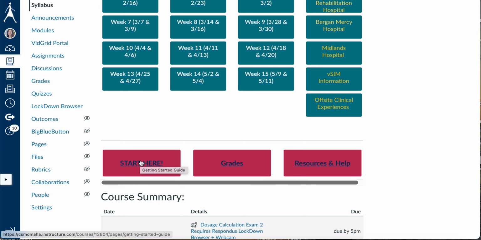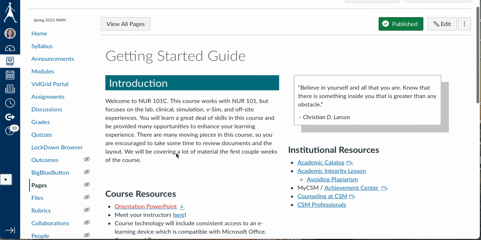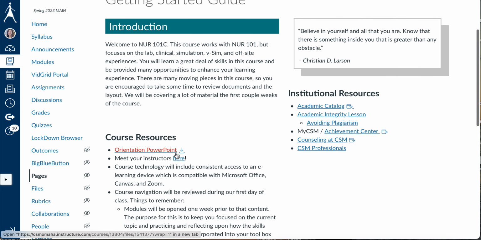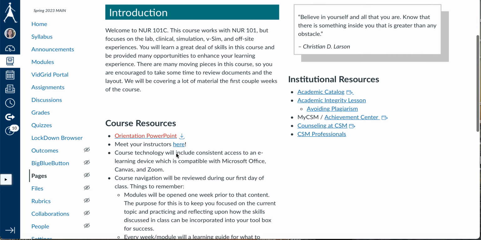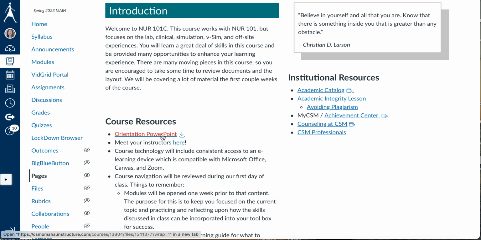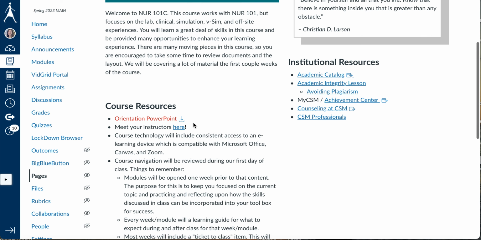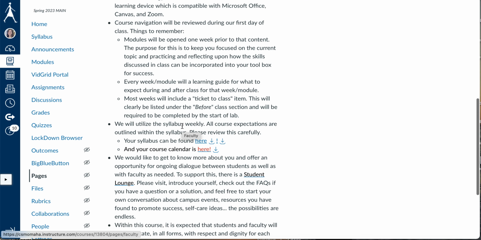Going down here before we jump into the modules, this is that Start Here button that you see on every Canvas page. Just kind of information about the college and resources available to you. The orientation PowerPoint is going to be up here, but we will discuss that on the orientation day, instructors, your syllabus, and then your course calendar.